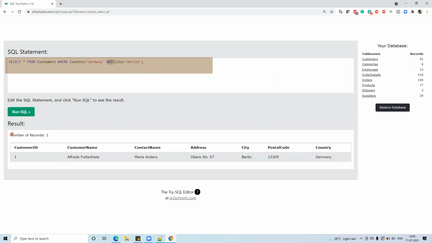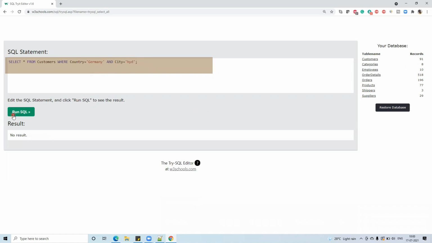Click on the run button. How many customers do I have? Only one. Whatever it is, it will show. If instead of Berlin I put Hyderabad like this and click on the run button, does it show any records? No, sir. It means the country is a success, but the city is not.